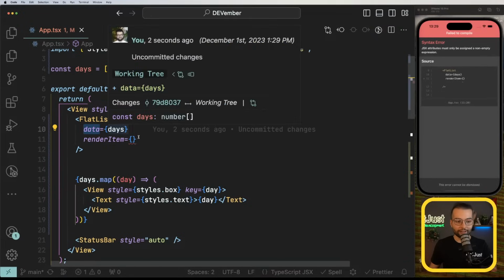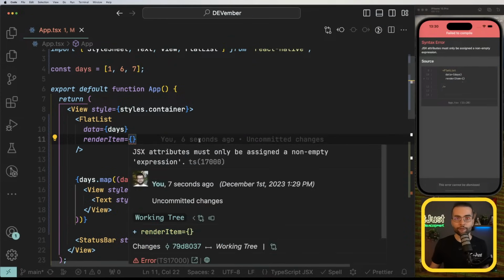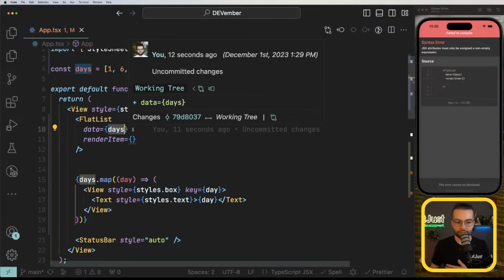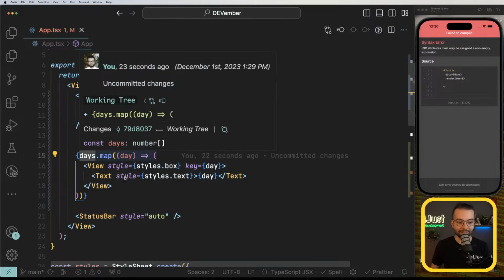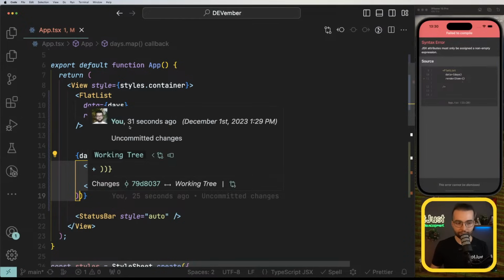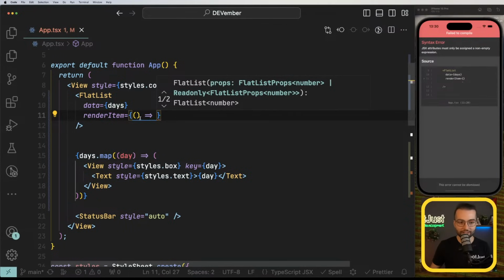The data provides information, and renderItem is a function that should specify how one item from this array should be rendered on the screen. Well, if we look at the .map, we have similar logic. Like we have data, and here we specify how we want to render one item from that array. So back to renderItem, this should be a function that returns some JSX, something to render on the screen.